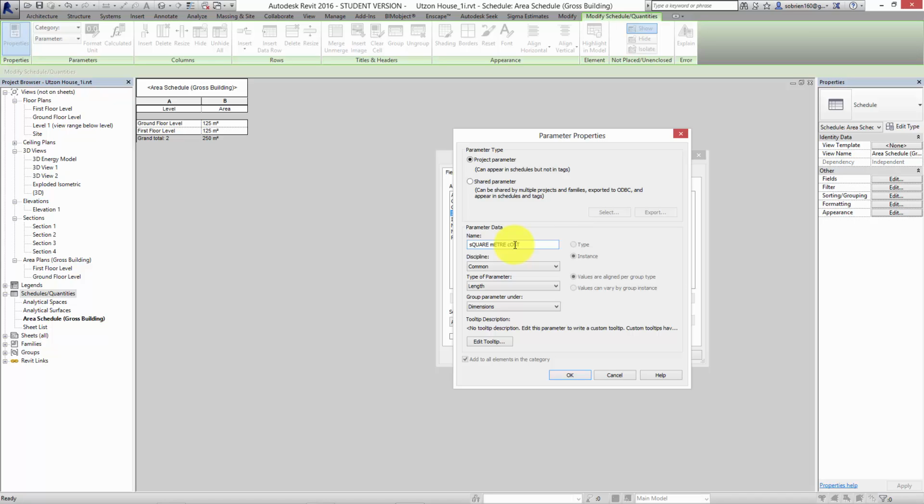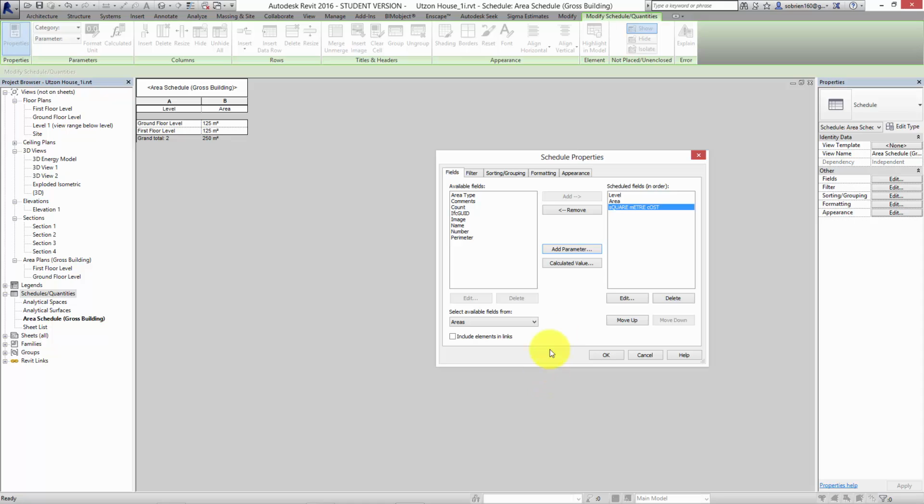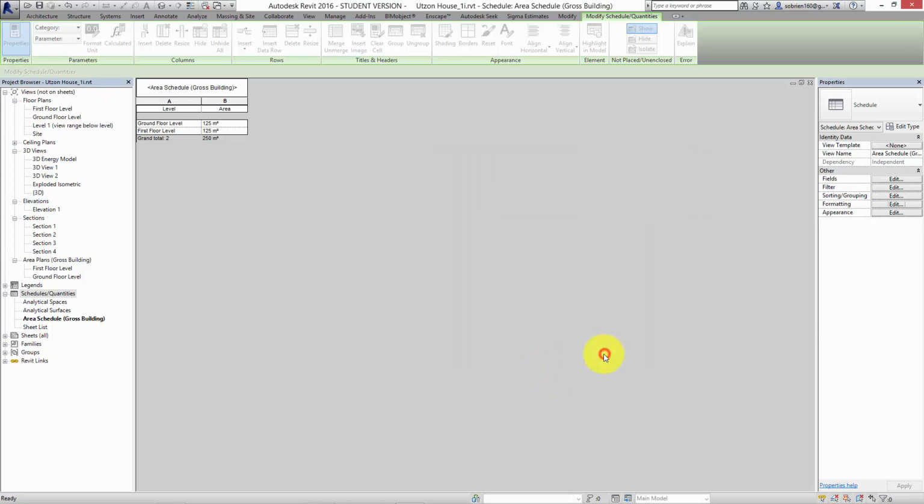Oops. Don't worry about that. So then we just have to choose what type of parameter it is. I'm going to change it to currency, and that's okay. If I just press OK now, you can see we've got square meter cost turns up at the top here. So I can actually go in here and fill in the figure for it.